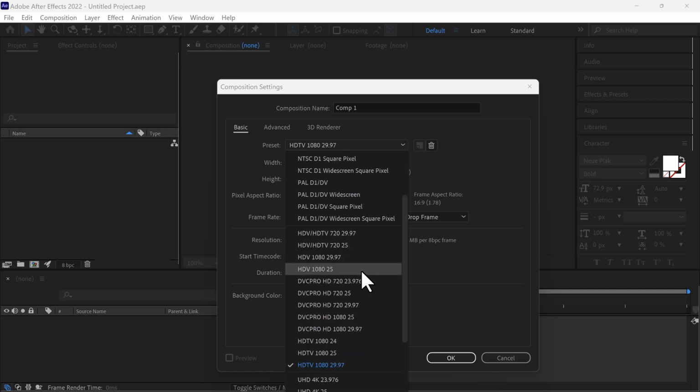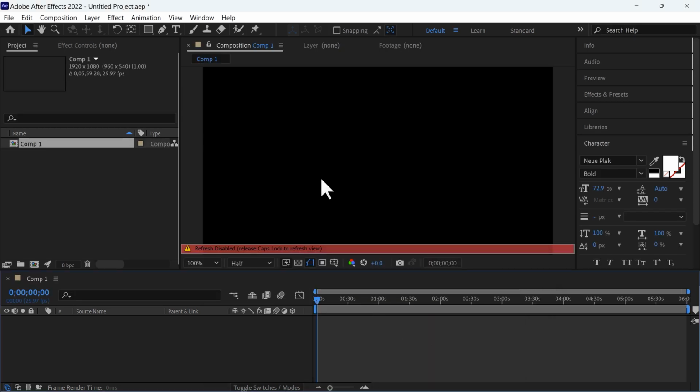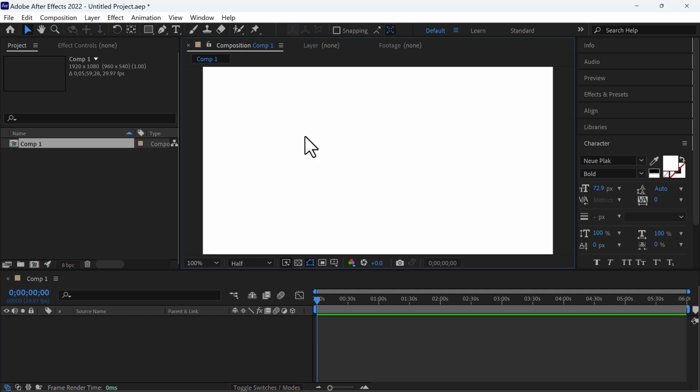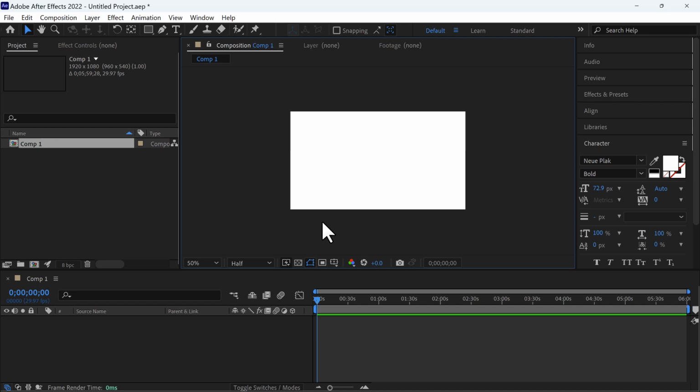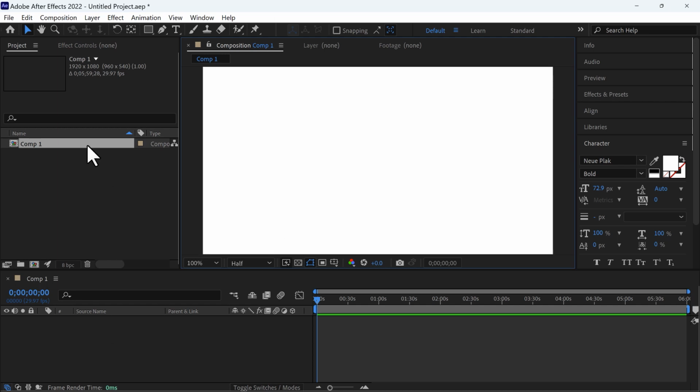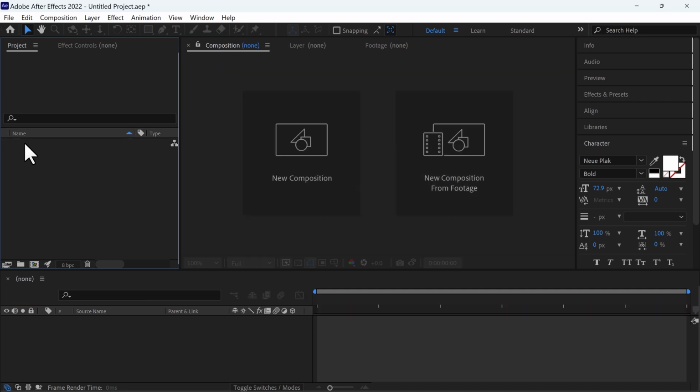So we are going to choose our resolution. I usually like working on the HD TV resolution. It's just an HD resolution. We are going to click OK, and there you have it, our new composition. If you see it like this, don't worry, disable caps lock and you have your composition here. So we are going to delete this by just clicking on top of the composition and hitting the delete key on our keyboard.